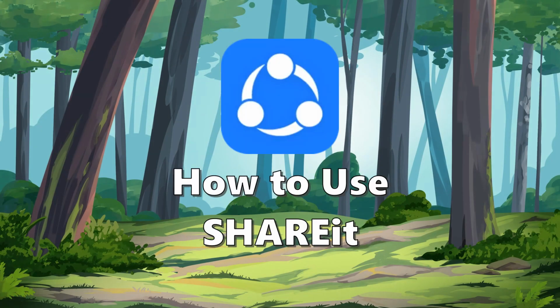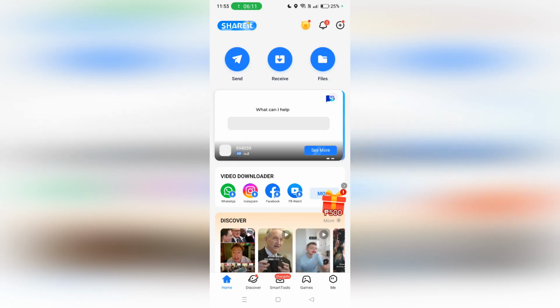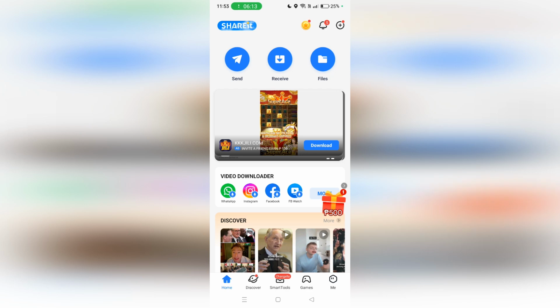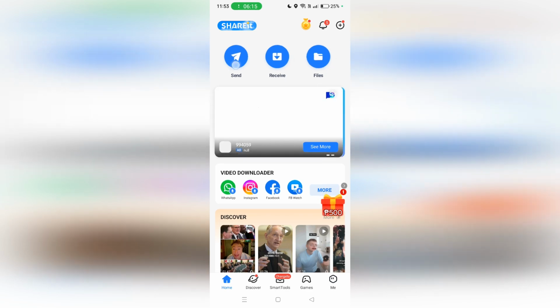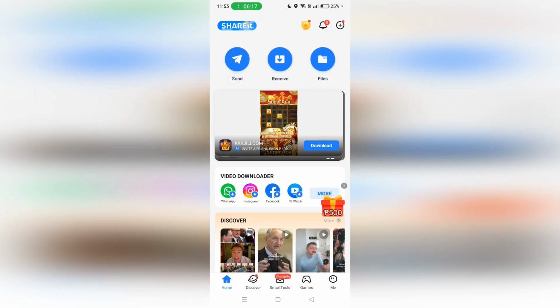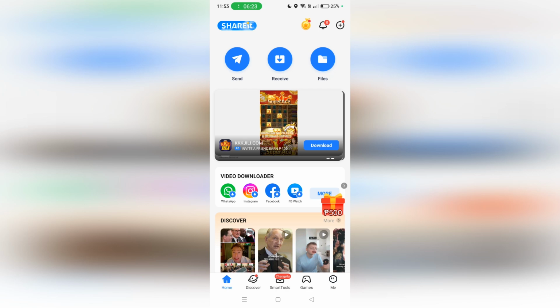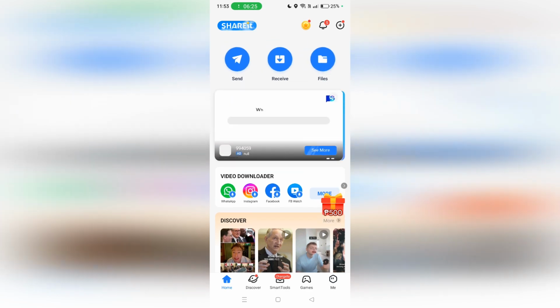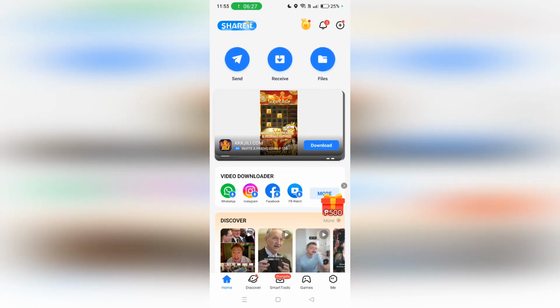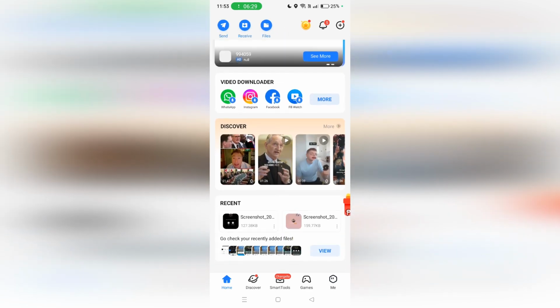How do you share it? So in this video, I'll be teaching you how to use your SHAREit. To share it, there are a lot of ways. As you see right now, we can send files right here, and we have the receive button right here for whoever will receive our files. And we can also check on our files right here by just clicking on files right there. Not only that, SHAREit can do much more.